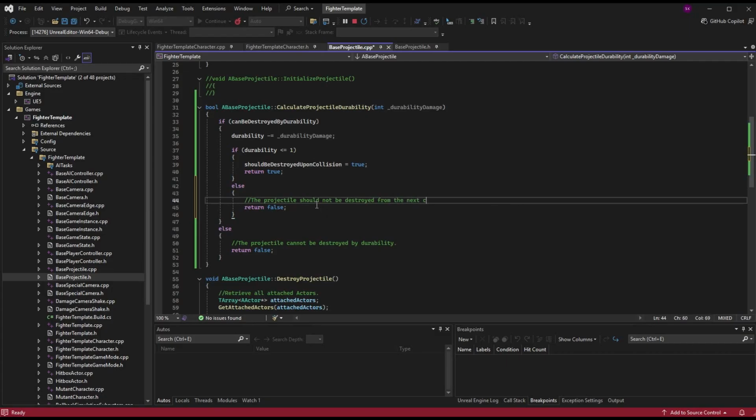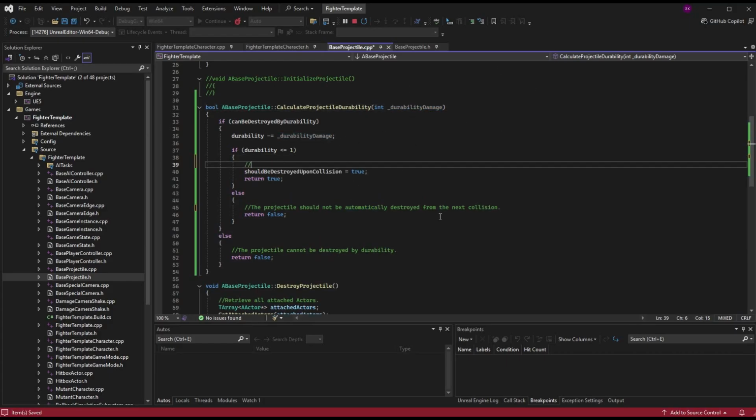And let's say should not automatically be destroyed from the next collision, because we could encounter another situation where the durability damage coming into this function is enough to deplete the remaining durability. But we cannot assume that this projectile will be destroyed automatically upon the next collision, so we're still going to return false.